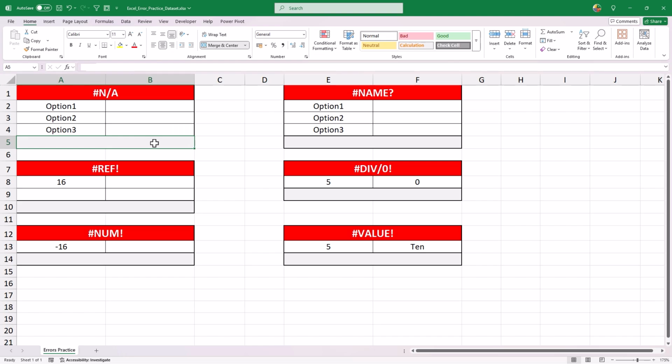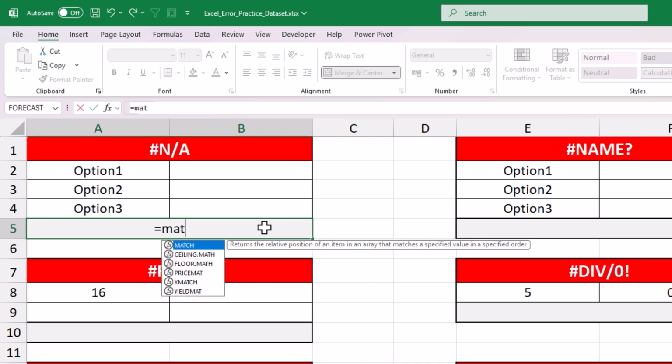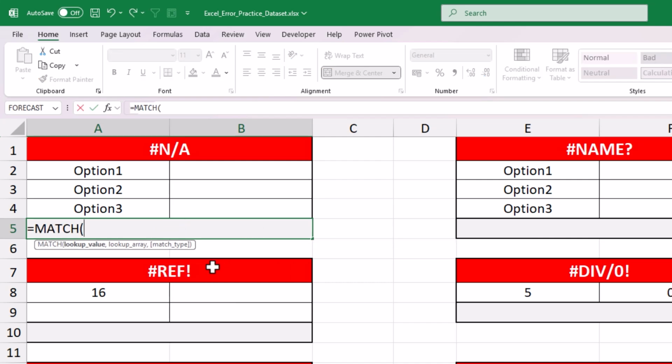So we are back in the Excel file, and now let's see how a not available error occurs. I am going to make use of a function called MATCH. It has three arguments. One is lookup value, the value we are going to search for. The next argument is lookup array, which is basically the data set where we are searching for this value. And the third argument is an optional argument, and we will see the different options available inside this.